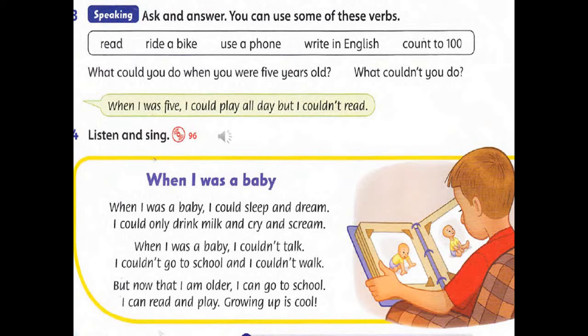Listening 96. Listen and sing. When I was a baby, I could sleep and dream. I could only drink milk and cry and scream. When I was a baby, I couldn't talk. I couldn't go to school and I couldn't walk. But now that I am older, I can go to school. I can read and play. Growing up is cool.